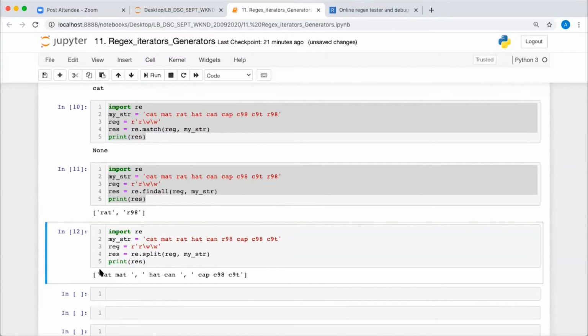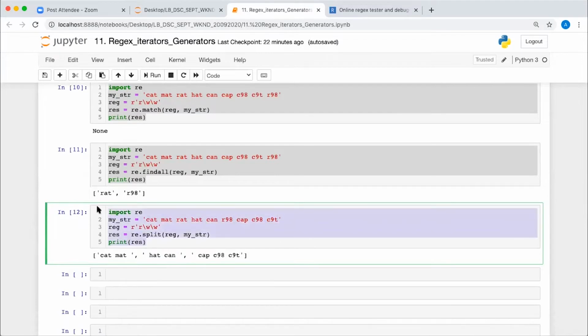So if you see here, starting from cat till this space before R, then from this space to this space, this is one string which you have got here. And then from here till the end, it is another element. Okay. So split basically splits this string from the given pattern. Clear?